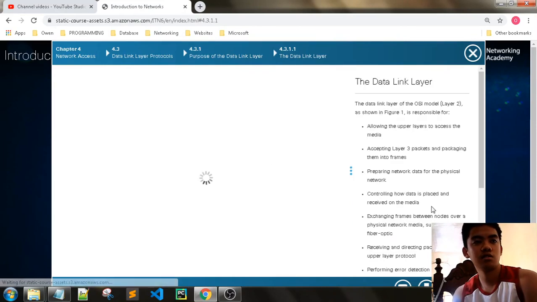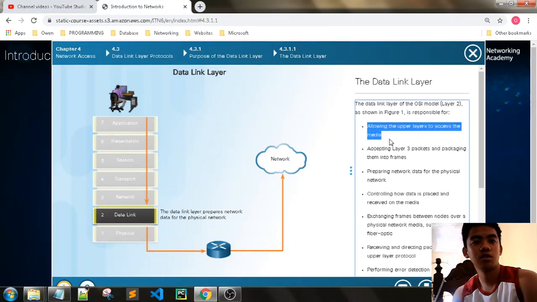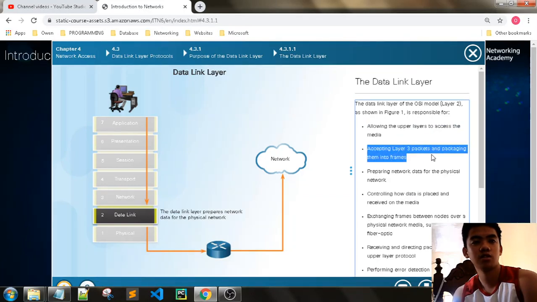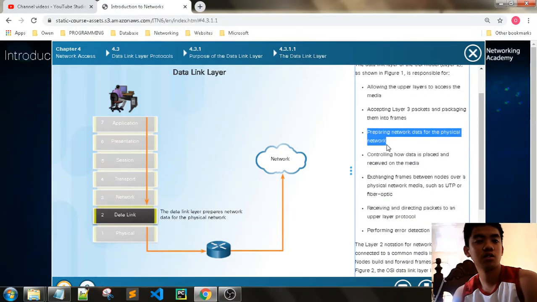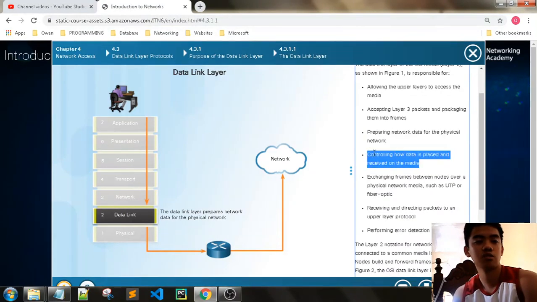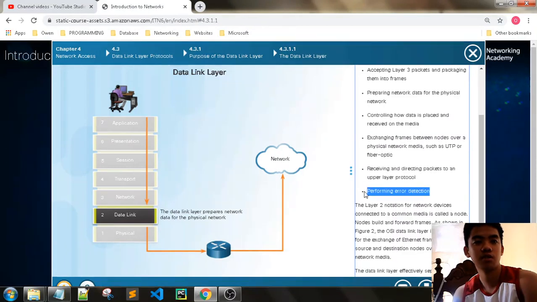The data link layer. The data link layer of the OSI model is Layer 2. It allows the upper layers to access the media, accepts Layer 3 packets and packages them into frames, prepares network data for the physical network, controls media placement and removal, receives and directs packets, and performs error detection. So we do that too in the data link layer.